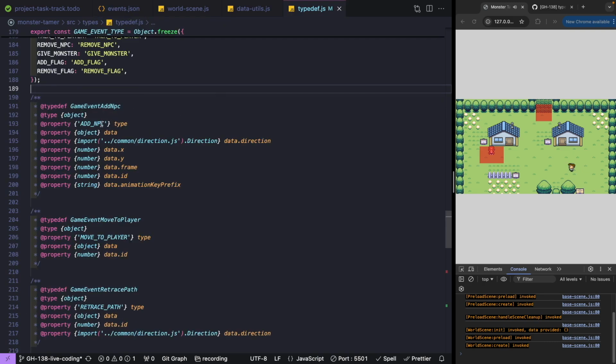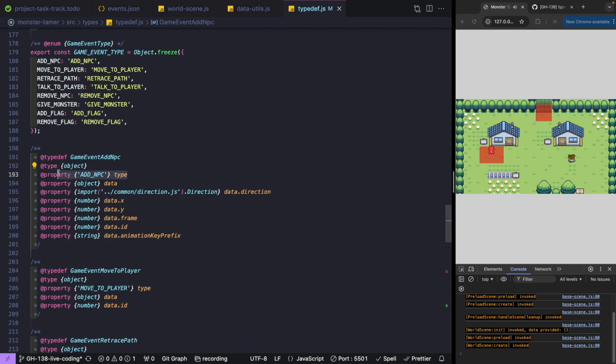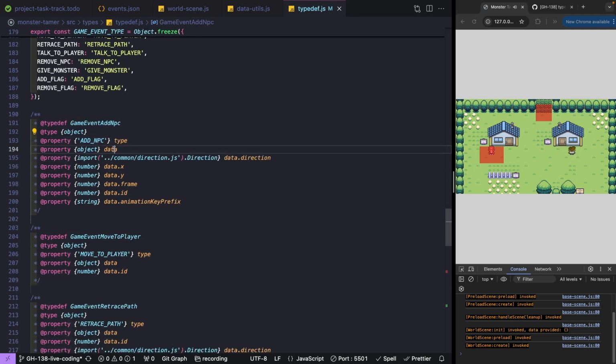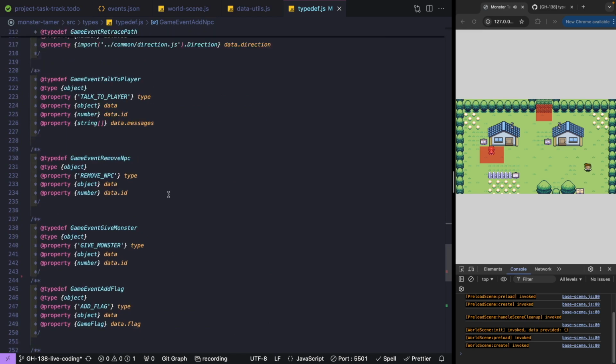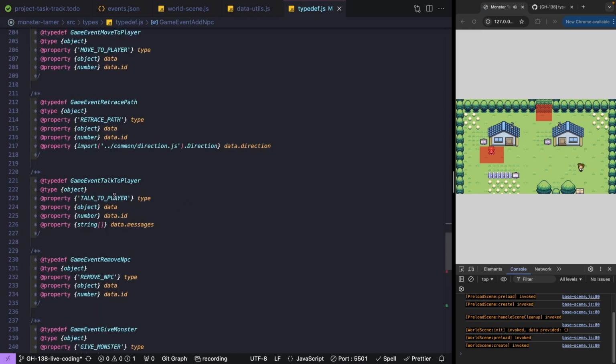So for our type, it'll be a string, but specifically it's going to be our add NPC type. For this type of object, there will be no other value. We then have our data object, and so on our data object, we have all our various properties that we added previously. So things like our direction, our X and Y position, frame ID, and our animation key prefix. Versus if we take a look at our NPC that talks to our player, we're going to see that we have our talk to player type, we have our ID for our NPC, and then the messages we want to show.